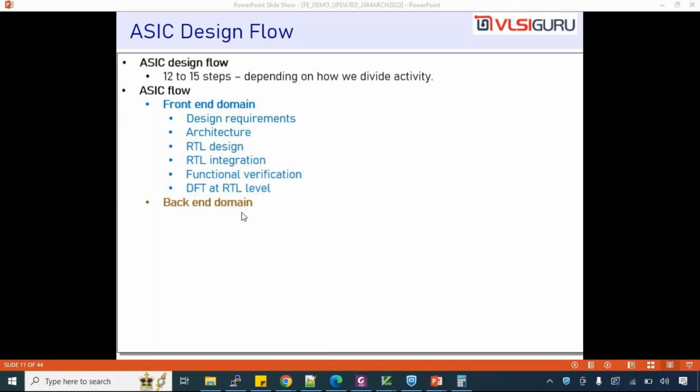Front end, right? Even in house construction, you have to go through the specific flow. You cannot first do painting and then start the construction. You have to have a specific flow. In the backend domain, first it starts with something called synthesis. What synthesis does is it converts whatever RTL we have developed into gate level.